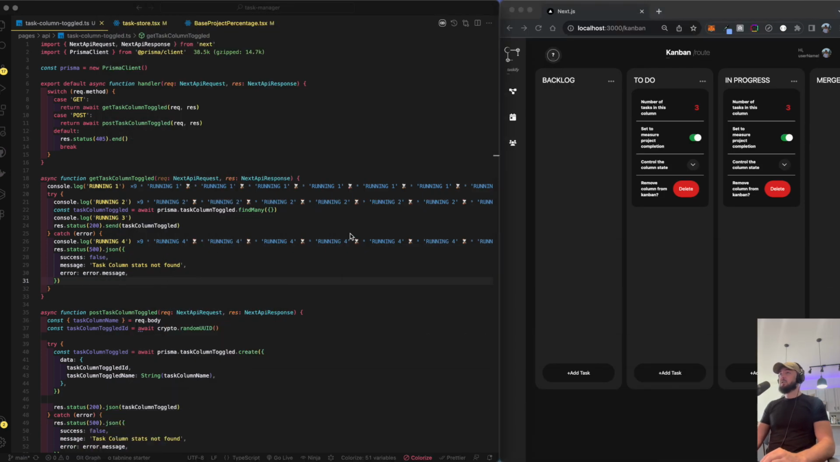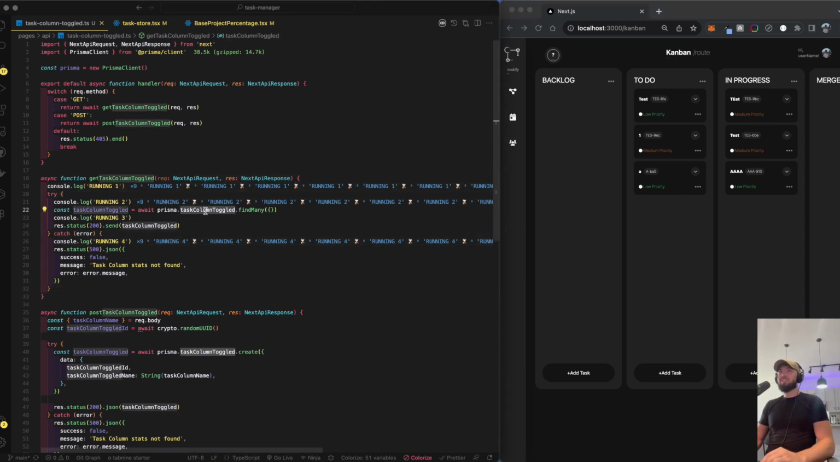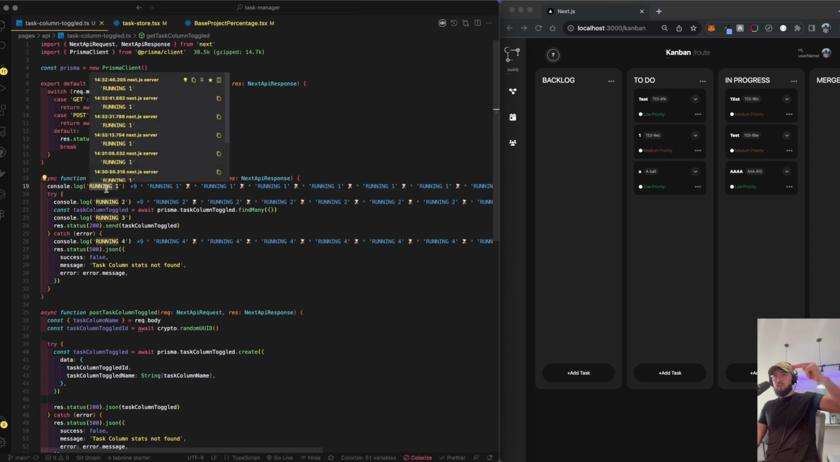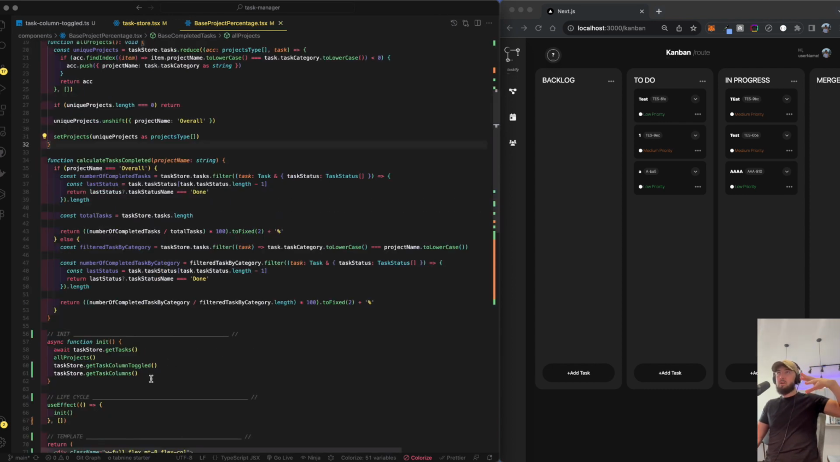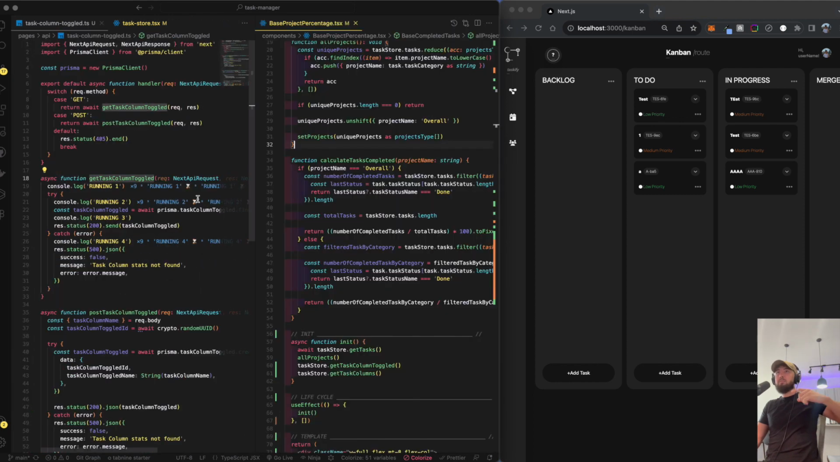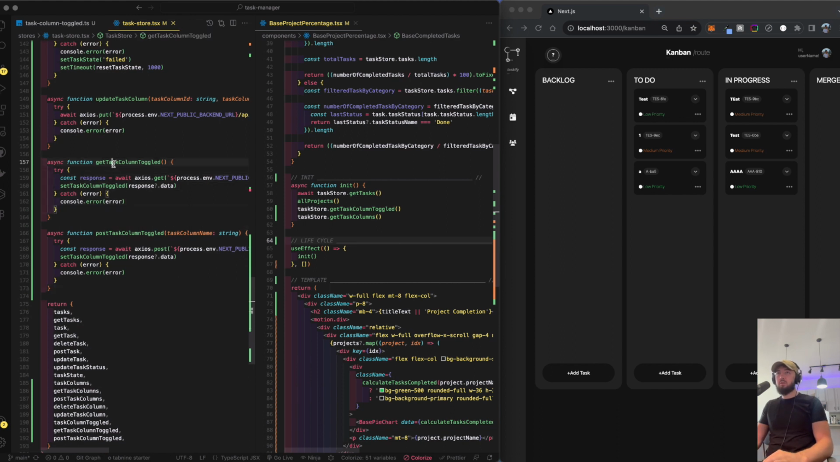I was struggling a lot to get that all configured, had just minor bugs, but now what I want to do is just get it from the database. And that's what we're looking at here: right now we're running through this code block. So we're pulling this function somewhere else in this component, the base project percentage component. We're running that function or that endpoint. This endpoint here is task store dot get task column ID, and it's going from our task store. This is actually where the endpoint's being called.